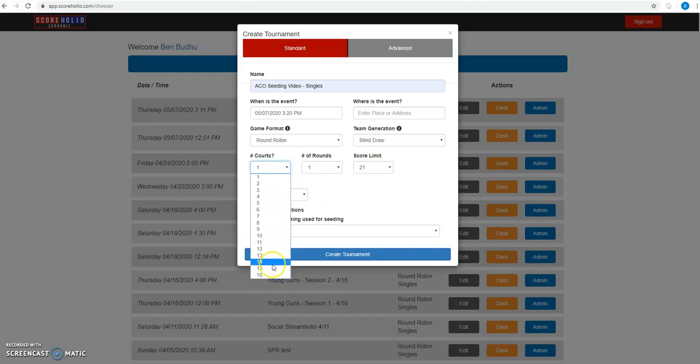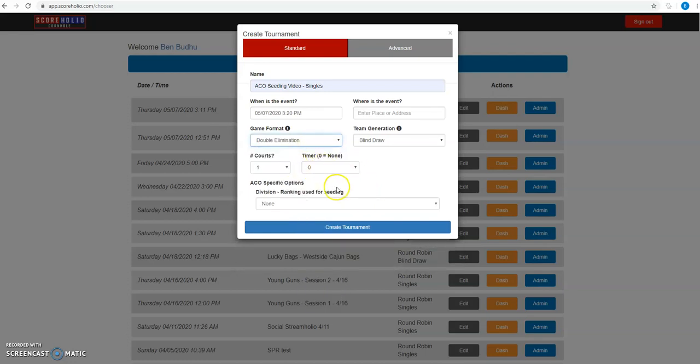If you have a pro account, it goes up to 16. Anything below pro is going to have 8 courts. And then how many rounds you're going to do is for a round robin. You're not going to have to do that for a double elimination.